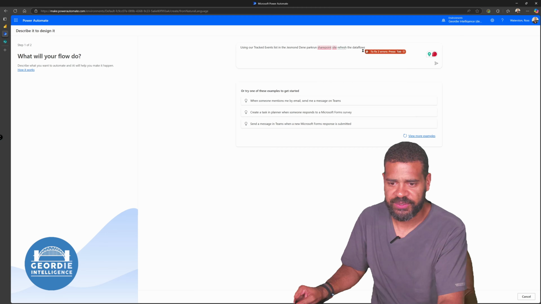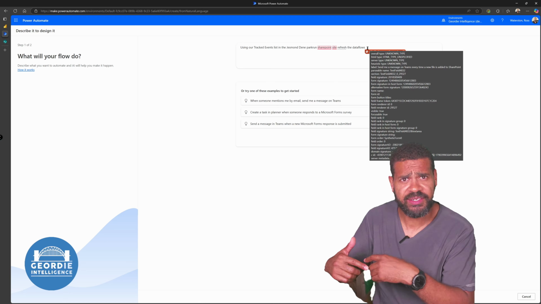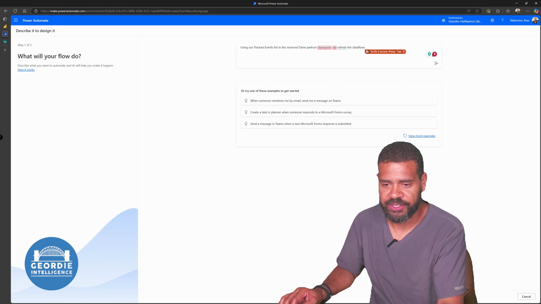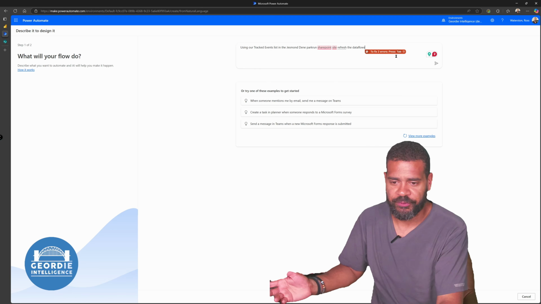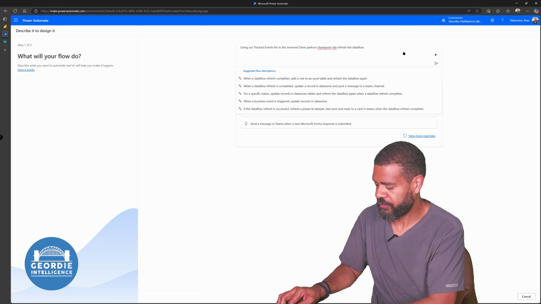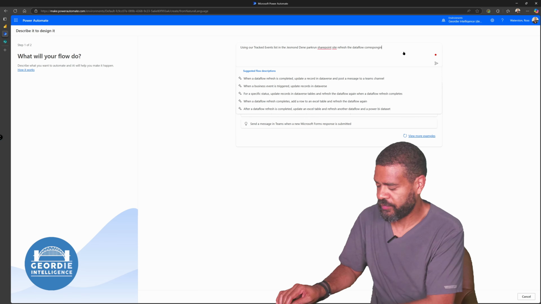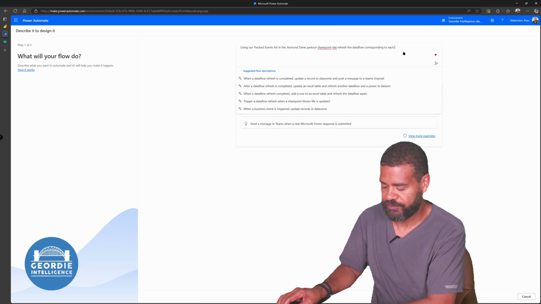Refresh the data flow. Actually, I don't think we will need this one because we can look at the list of data flows. No, we will, yeah. We are going to need the GUIDs. Refresh the data flow corresponding to each row.